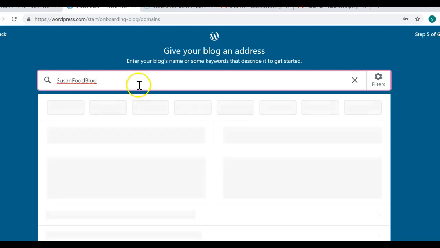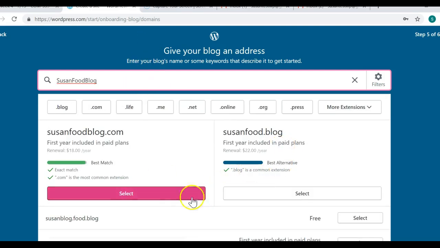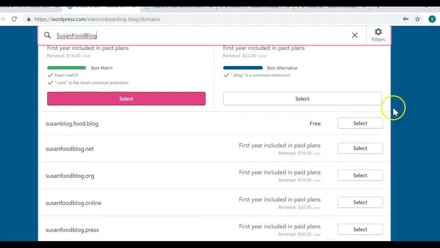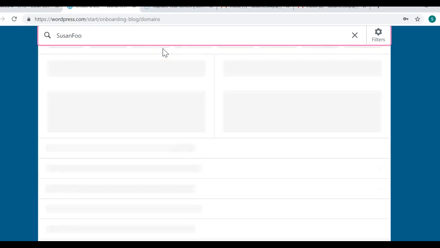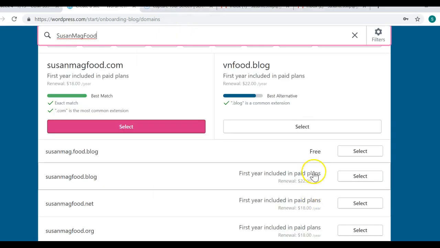Let's see what happens. Let's see what it's letting me have. Okay, so the free one is this one. So you want to come down here, susanblog.foodblog.blog. Okay, it's a lot of .blog blogs, but it's free, so I don't care. I'm taking it. Or I could come back up in here and change it. Let's see what that does. Free. Same thing. So I'm selecting that because it's free.